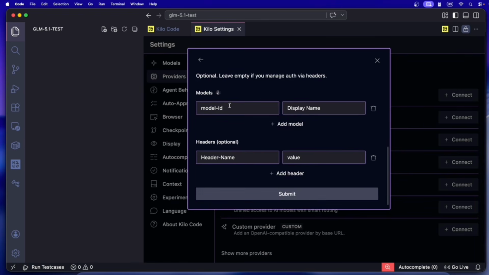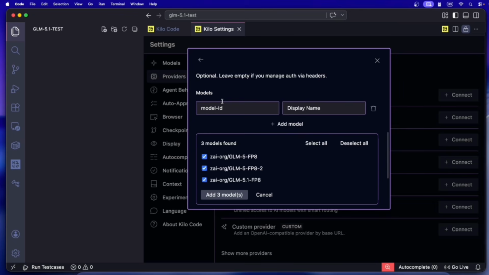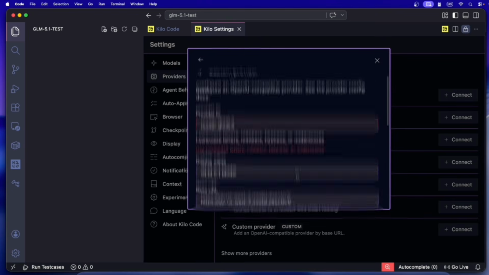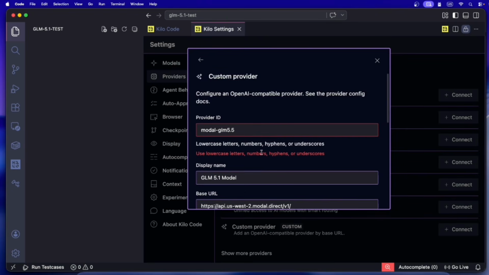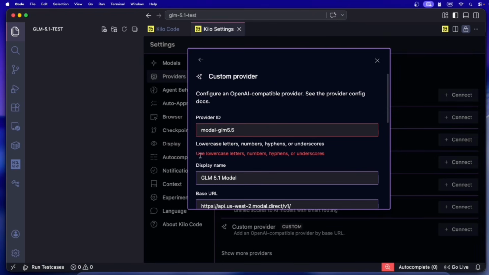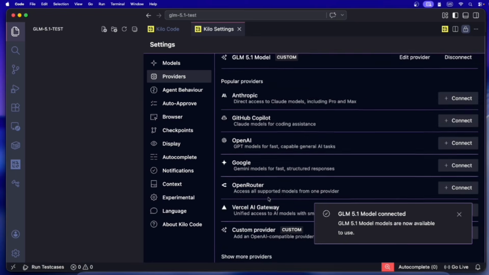After that, model ID. Here you can see it says you can find all of these models. You can add this free model. Okay, this is added, and this is actually optional. You will have to submit it. Okay, so it says we have an issue. If I click submit, it says use lowercase letters, numbers and hyphens. Okay, now it's saved.